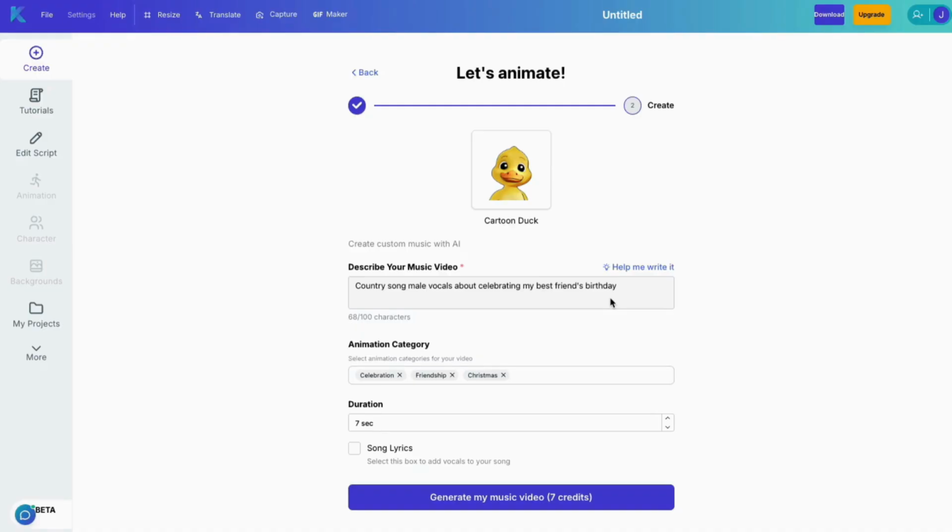So similarly, we structure the text prompt starting with the music genre. So in this case, country music. We want to have male vocals, and this is optional. You don't have to describe the vocals, but we have added that here. And then the topic. And in this case, the topic is, this is a birthday greeting for my best friend. I could even put in my friend's name, and that will become a part of the lyrics.